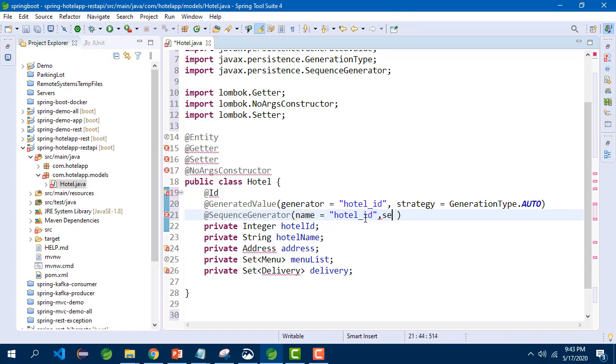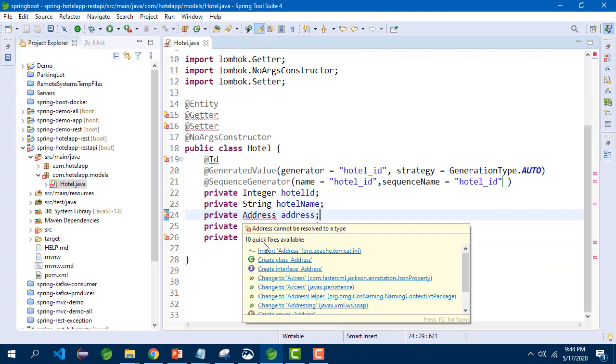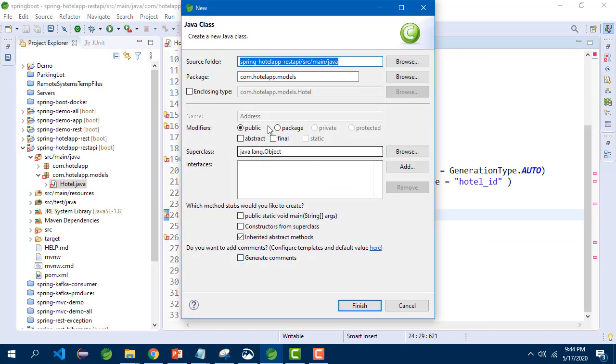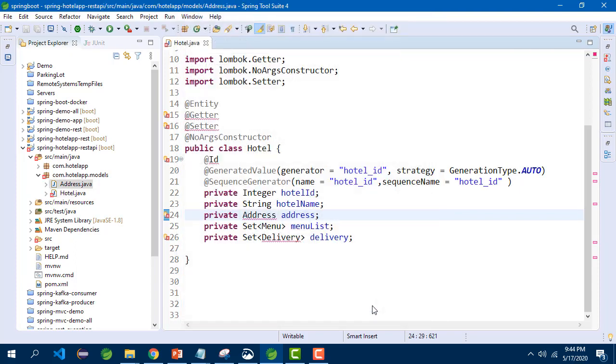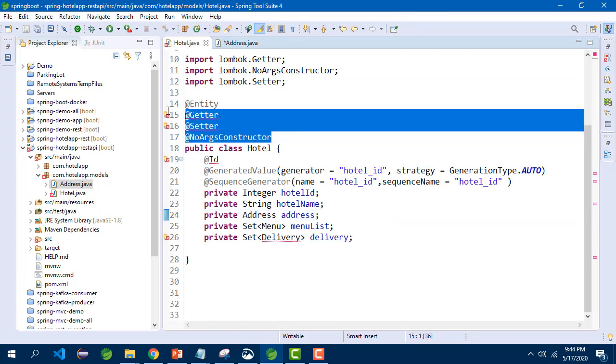Next is the sequence name. This is the name with which the sequence will be created and it will be stored in the database. I will have the same name only, hotel_ID. Okay. Now we need to add few more annotations above address, menu list and delivery. Before adding the annotations, let us create these classes. So I will keep the cursor in Address, create class Address. In models, click finish.